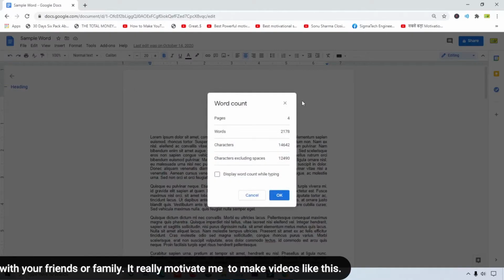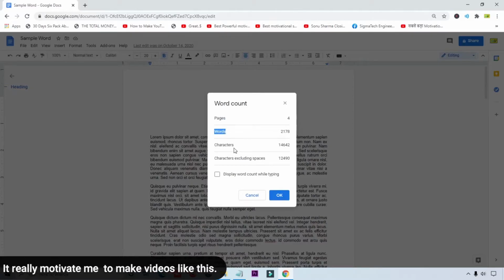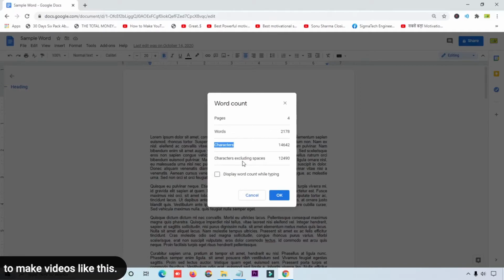So friend, you will get this pop-up box of word count, and what information you will get from here, you can get how many pages are available and how many words are available, and also you can see characters, how many characters are available in this document, and here you can see characters excluding space. So friend, here also counting space, so without space you will get these characters.